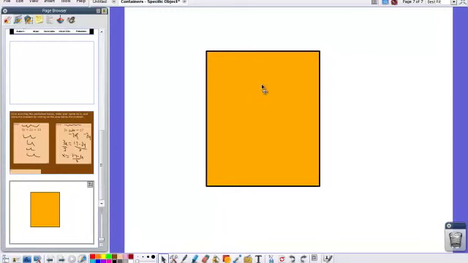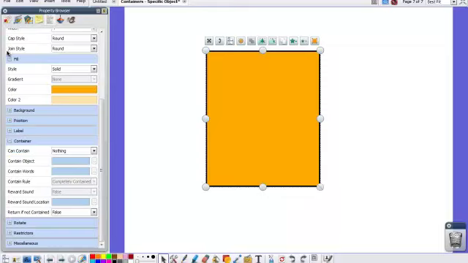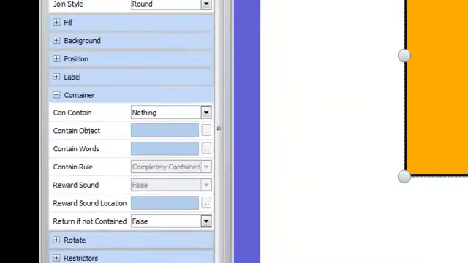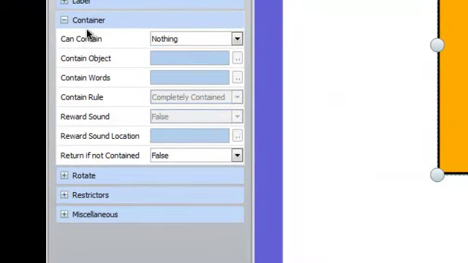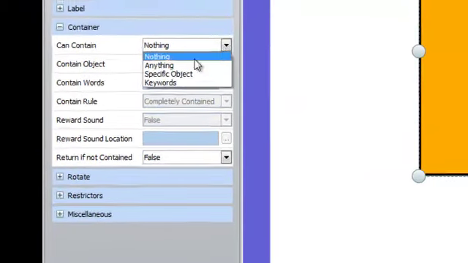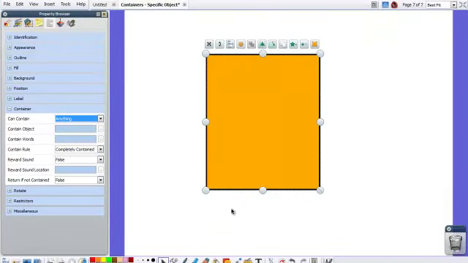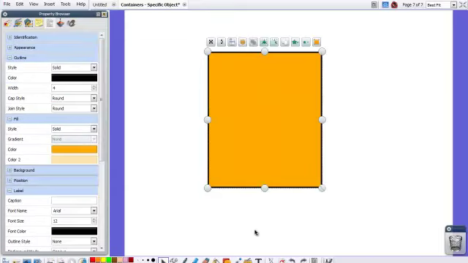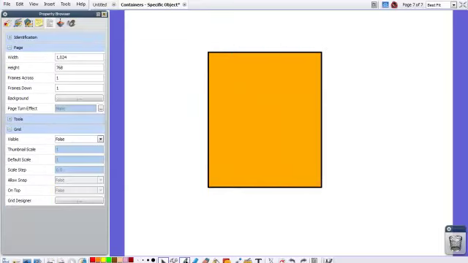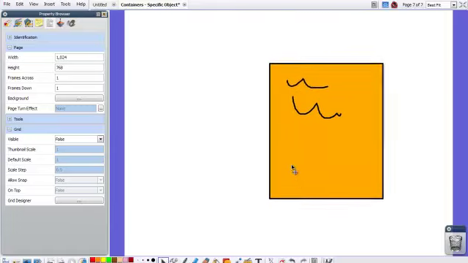Now, once you have created your shape, you click it, and then you go to the properties browser, and you want to go down to the container section for the selected object. And where it says can contain, you want to change that to anything. And that's it. So now you have a container that will contain anything that's dropped on top of it. So right now I could grab my pen and I could scribble right on top of it. If I go back and grab my selector arrow and I move that container, it moves with it.